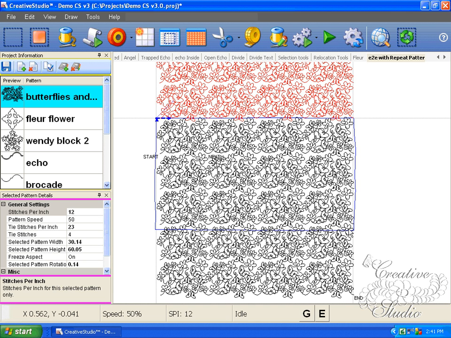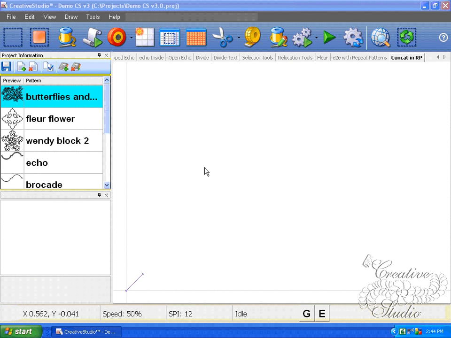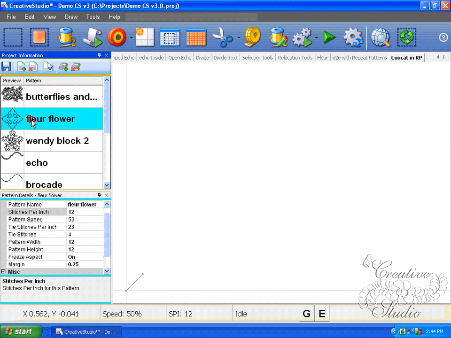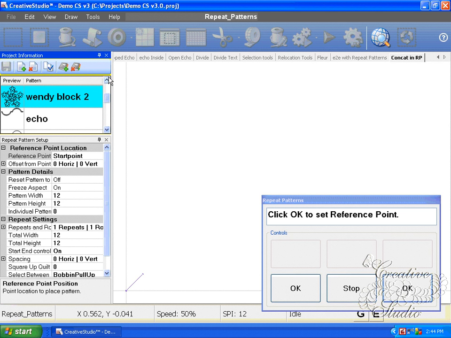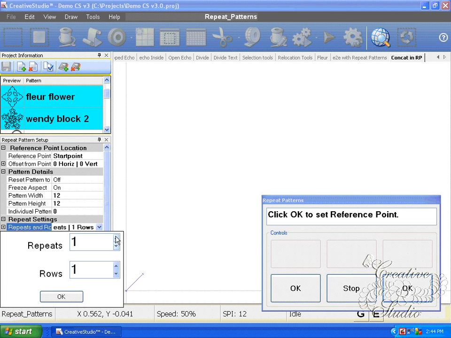And you can also concatenate and repeat patterns now, and you can do alternating and repeat patterns. I'm now going to show you how to concatenate and repeat patterns. Just click the pattern with your mouse and then hold the control key down and select another pattern. Go into repeat patterns. See, they're both selected. And then I'm just going to put up 5 repeats by 4 rows.